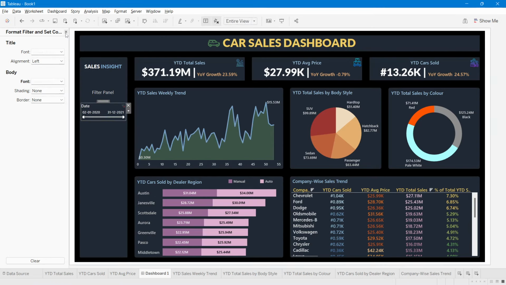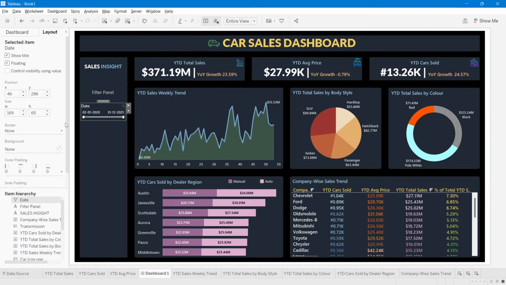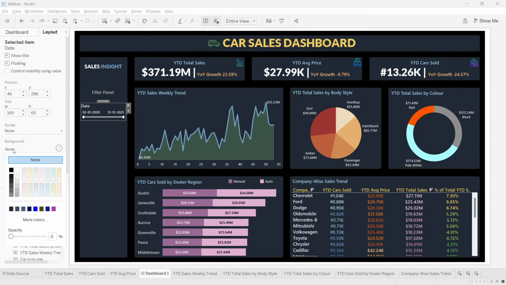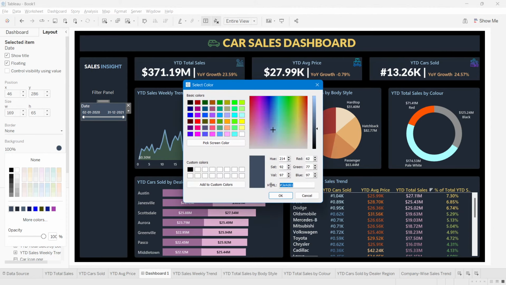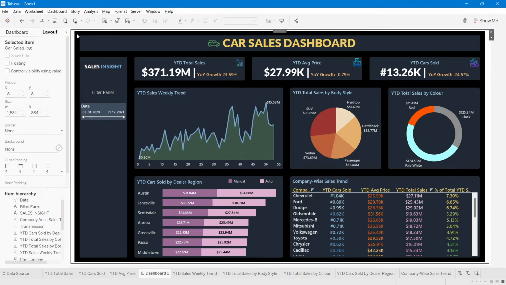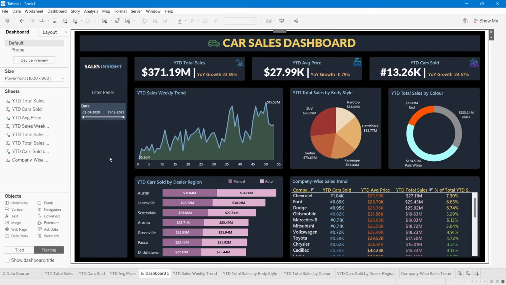Then select this filter again, close this, go to layout, and we will give the background color for this. Okay, so I will be using this color. I will show you which color I have used. You can see I am using this particular color code, that is hashtag 3E4D61. So I'll be using this color. You can copy the code and use it yourself.